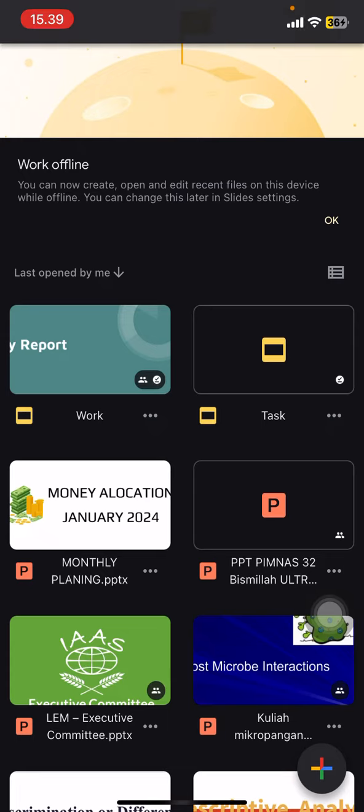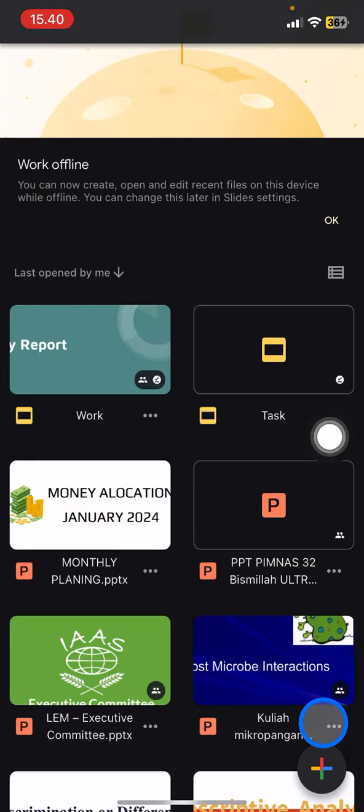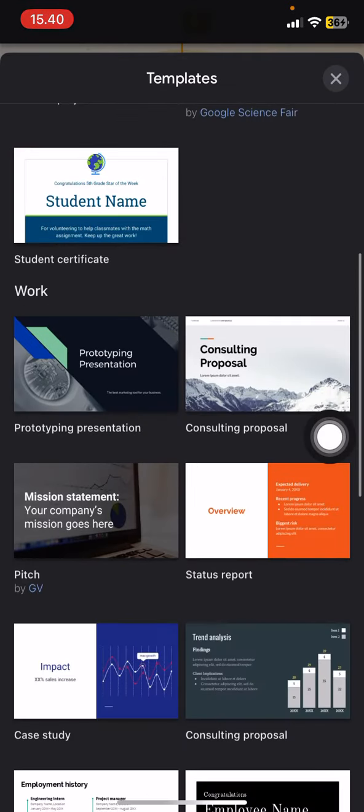In this video I would like to show you how to make a professional profile on Google Slides by iPhone. The thing that you have to do is open your Google Slides application, and after that you just need to create a new document by clicking this plus button. Now you just need to go into the choose template and scroll down until you find the professional profile.